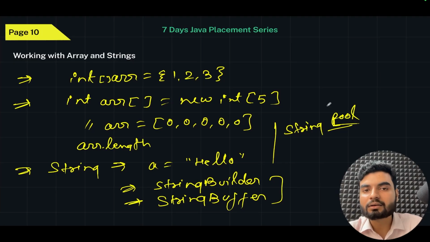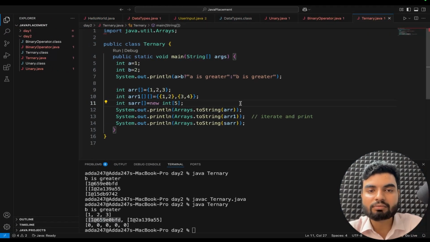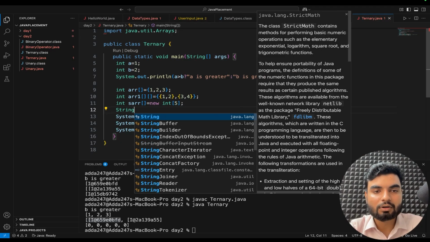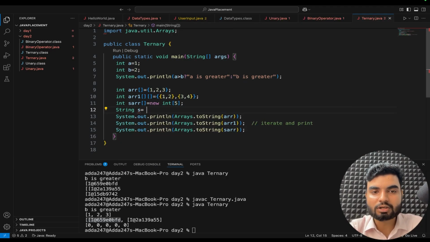String you already know, right? You write a string something like this: String s equals, and here you put some value.